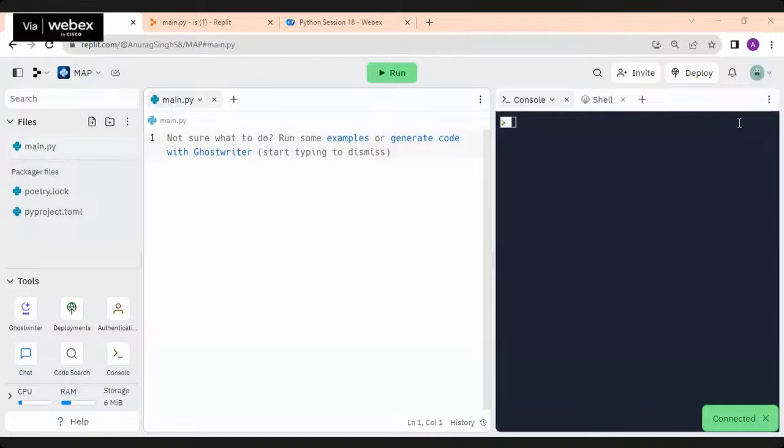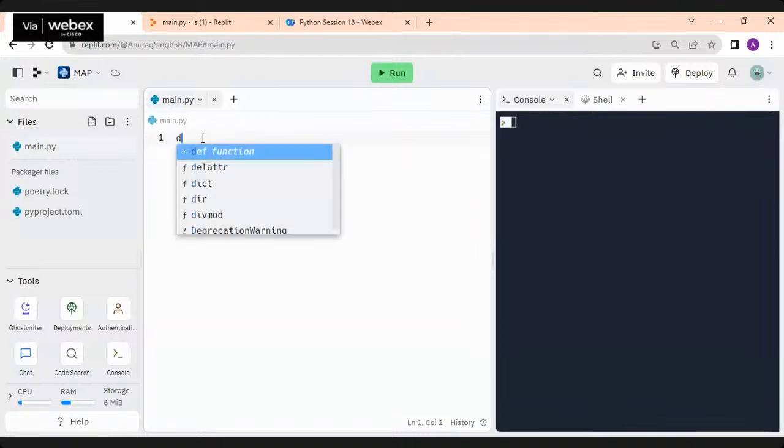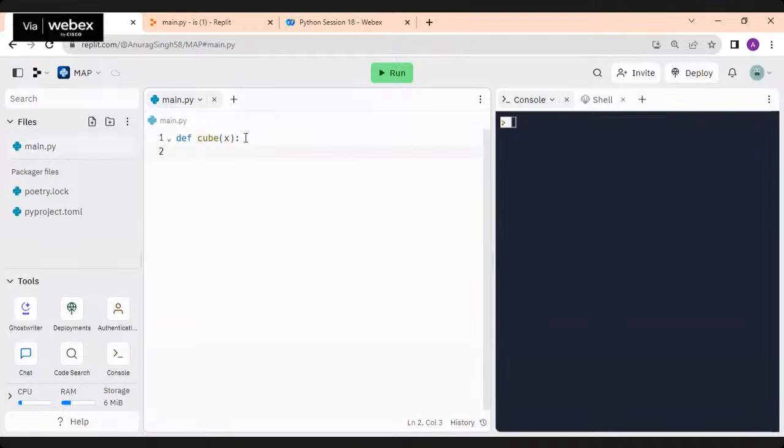So let's see what is map. What exactly is a map? First of all, I'm going to create a function which is just going to calculate the cube and it will just give me the answer. So the name of the function is cube. I'm going to pass x here in the arguments. And this is going to return cube of x.